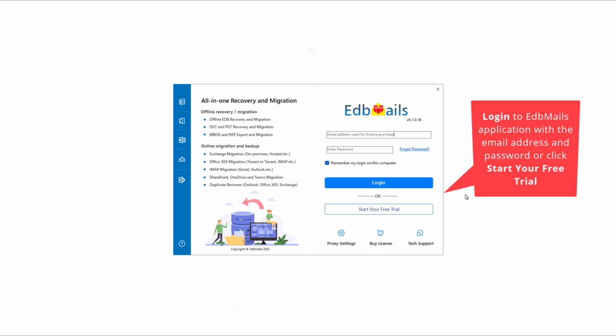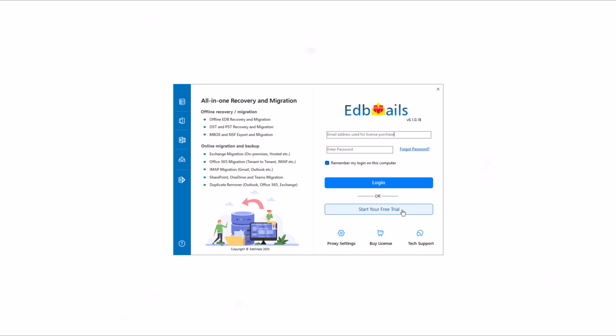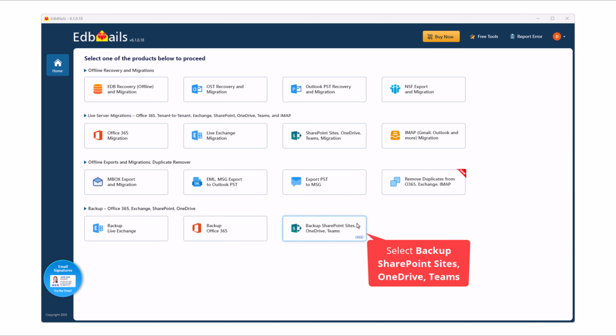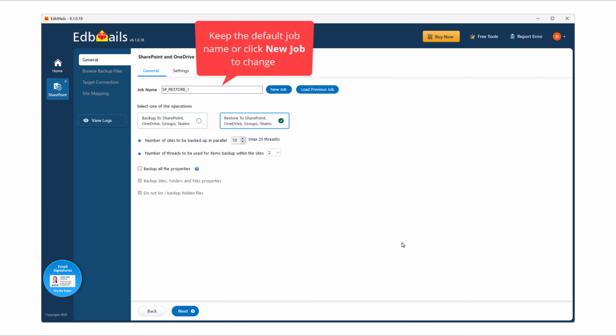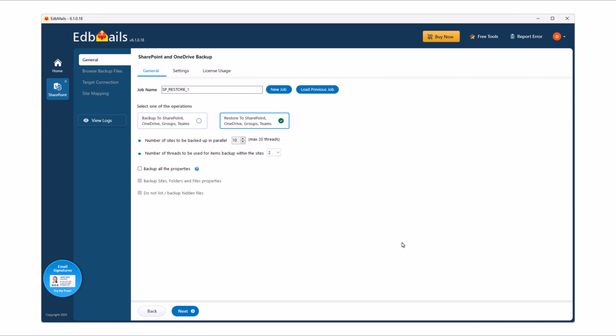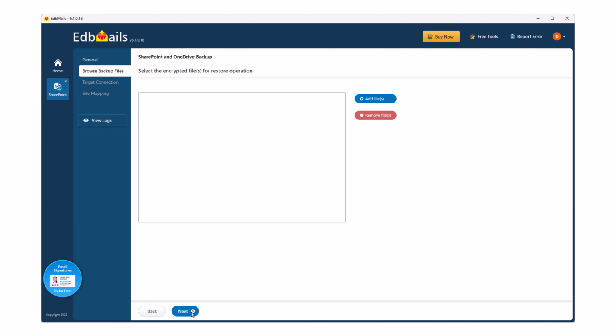Log into the EdbMails application with the email address and password, or click Start your free trial. Select Backup SharePoint Sites, OneDrive, Teams. Select Restore to SharePoint OneDrive site. Keep the default job name or click New Job to change. Click Next to continue. Click on Add Files.